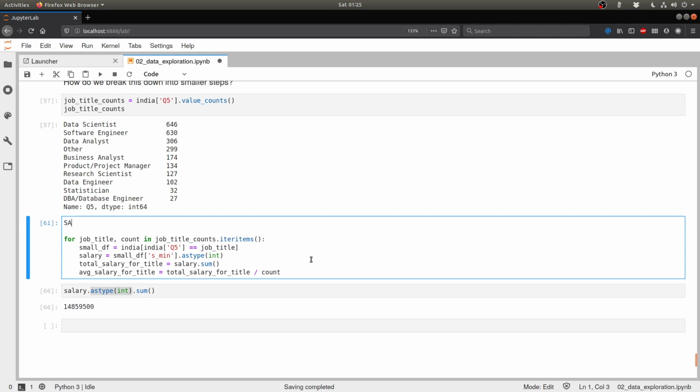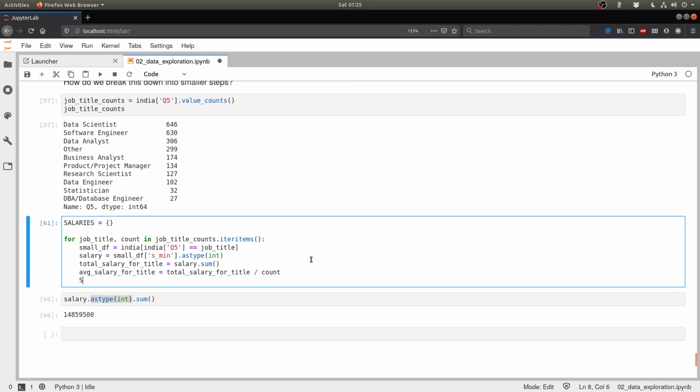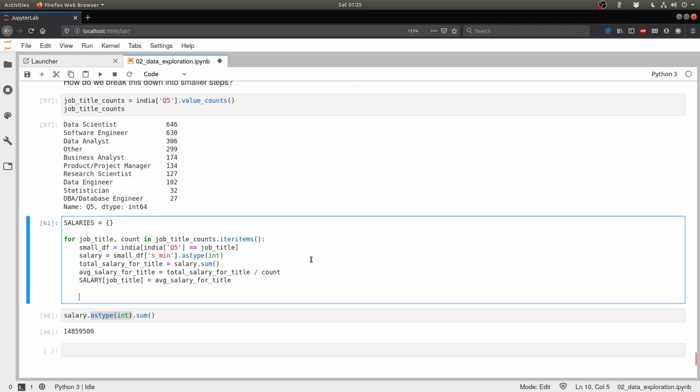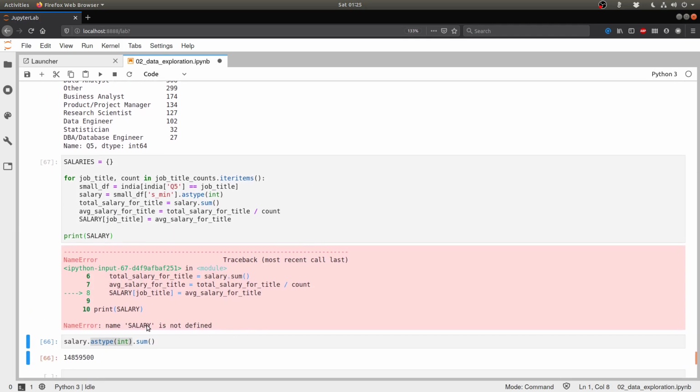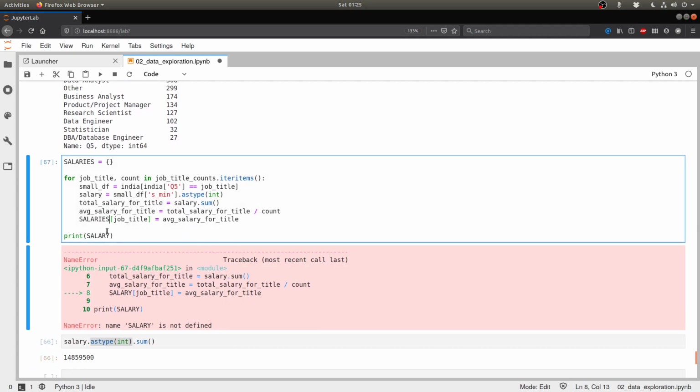Let's just call it salaries, which is an empty dictionary. What I'm going to do is put the designation inside the dictionary, which is job title, and the value is going to be the average salary for the title. So let's run this and print what we get in salaries. There is a name error. It says that salary is not defined. Well, it's not salary, it's salaries.